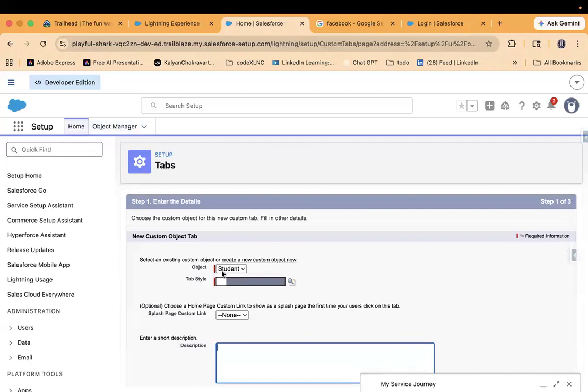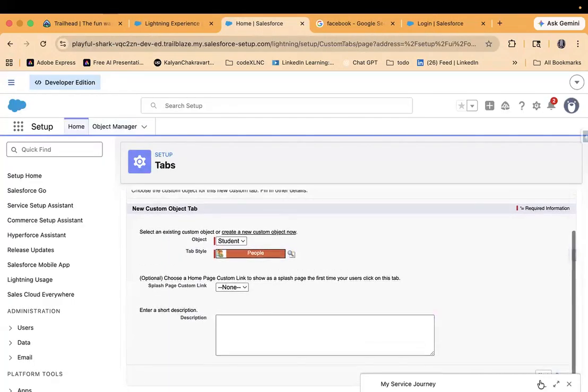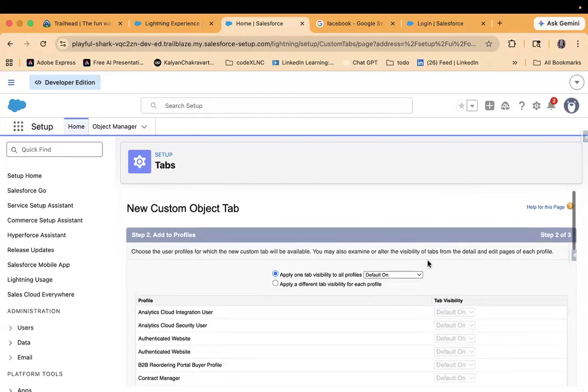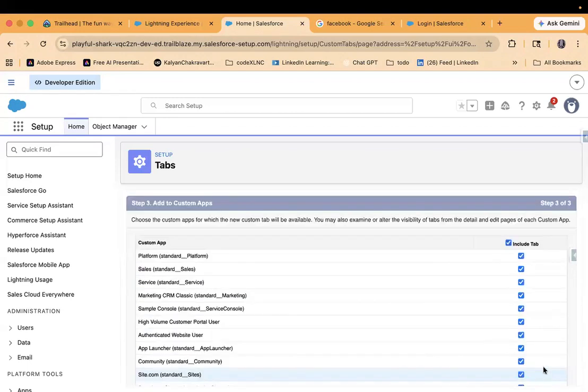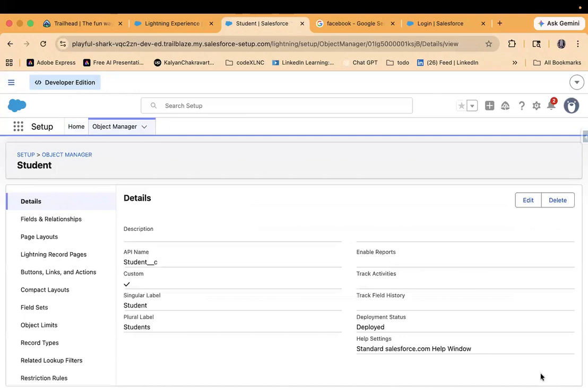Now this is the next page. You have to select the tab. The tab is automatically selected because the object is automatically selected for this custom tab. What is a tab? I will show you now. For style, you can select anything randomly for now, and click on next. Leave everything as it is, as I said. Click on next, click on save. There you go, you have created the object.